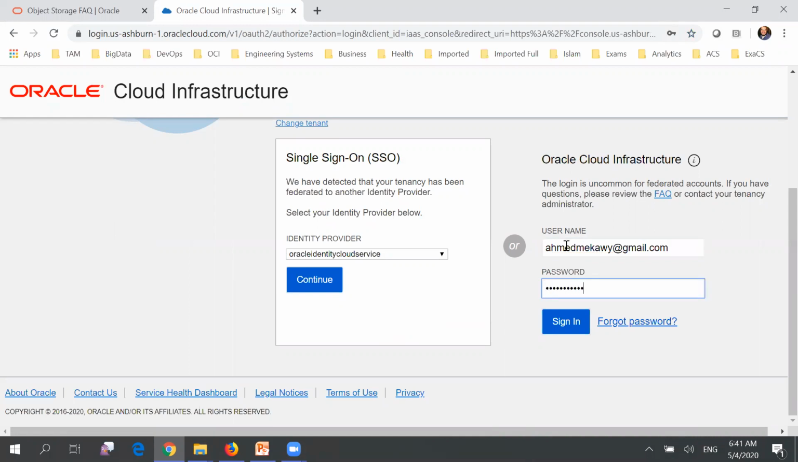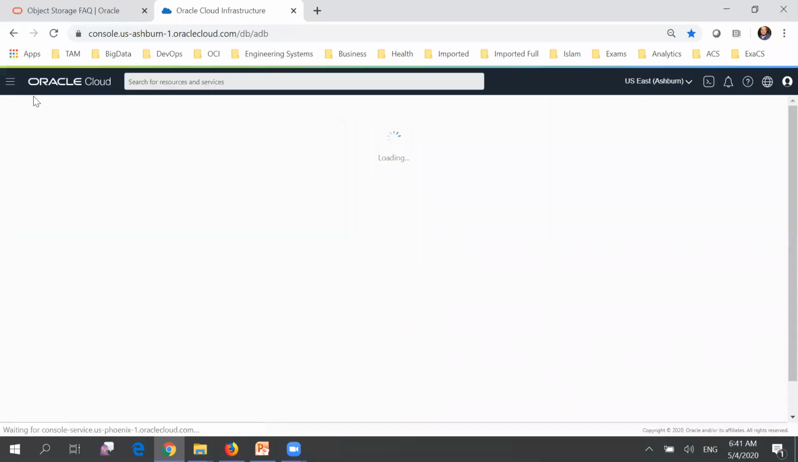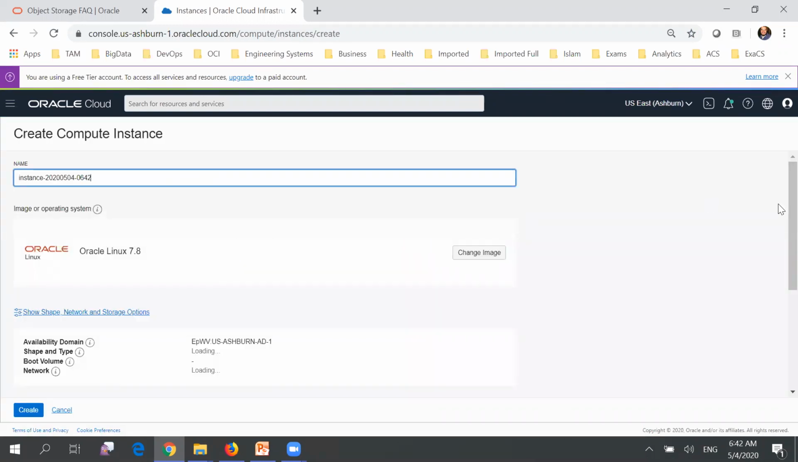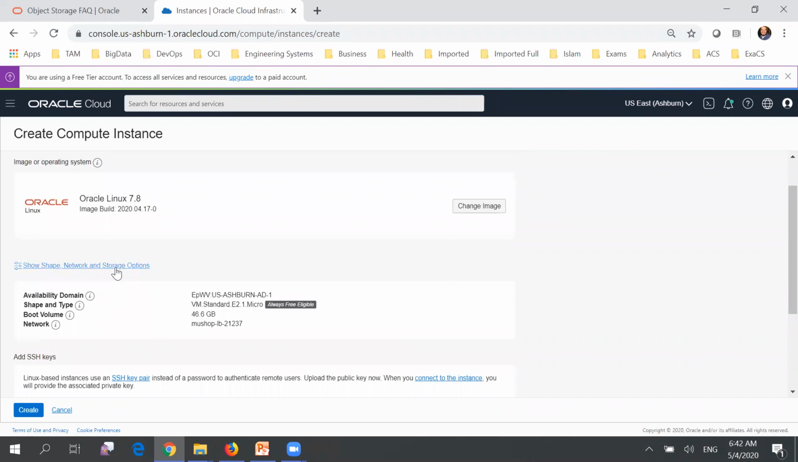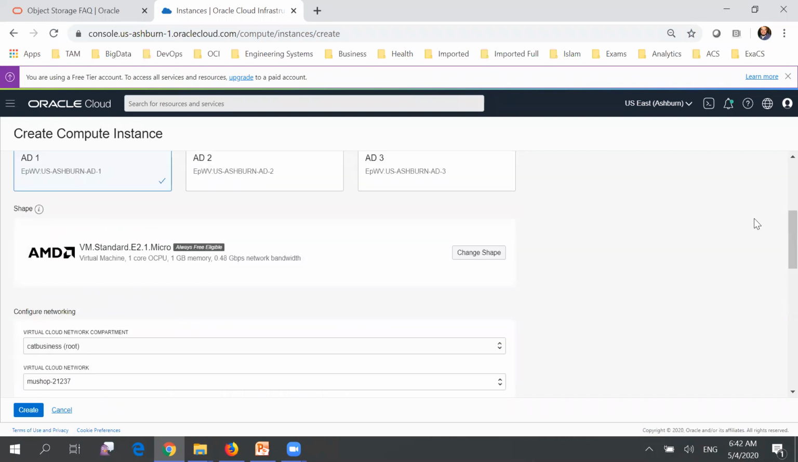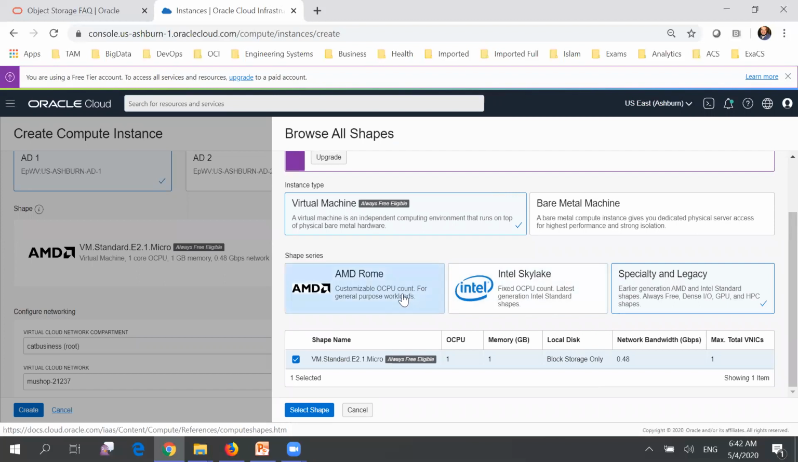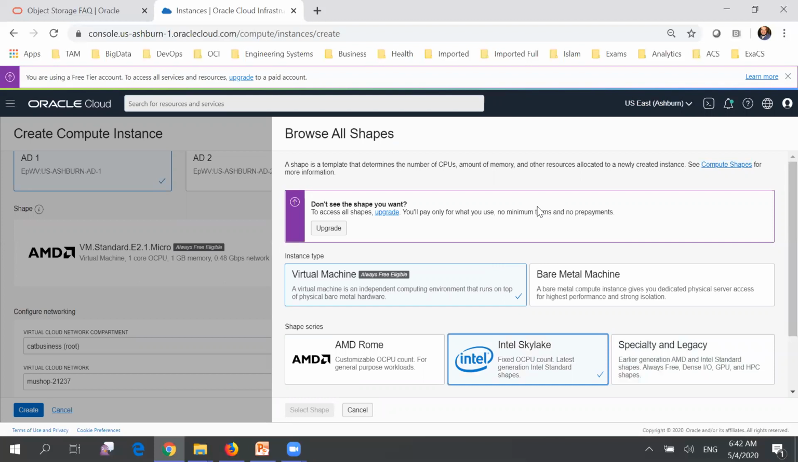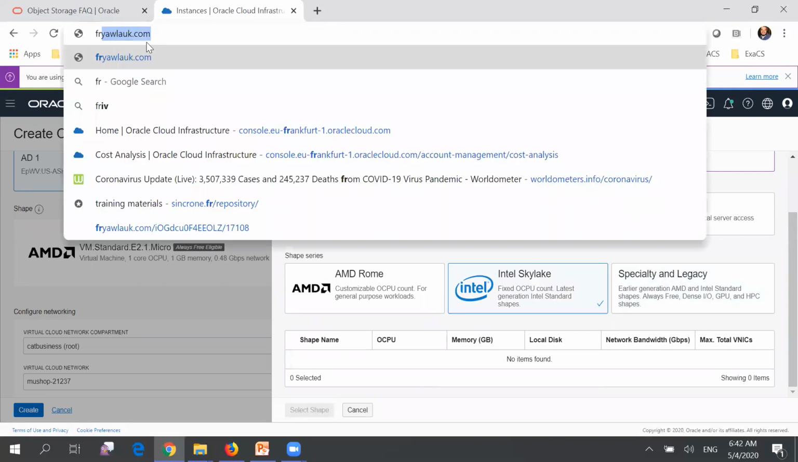Let me log in. So let's go to compute instances, create instance, shapes, change shape. This is how it looks. Because this is my free account, I don't have credit in it. Let me log in with the other account that I have credit in. It is in Frankfurt.